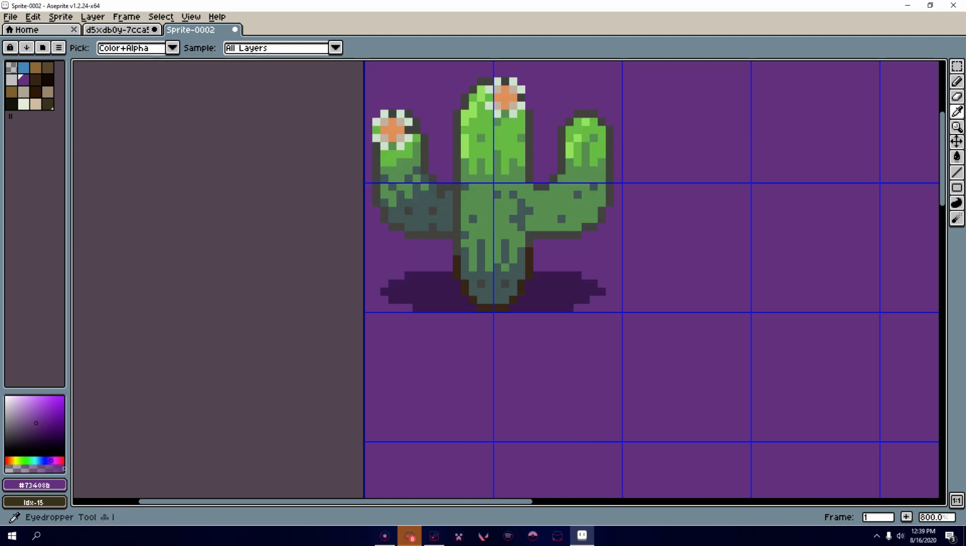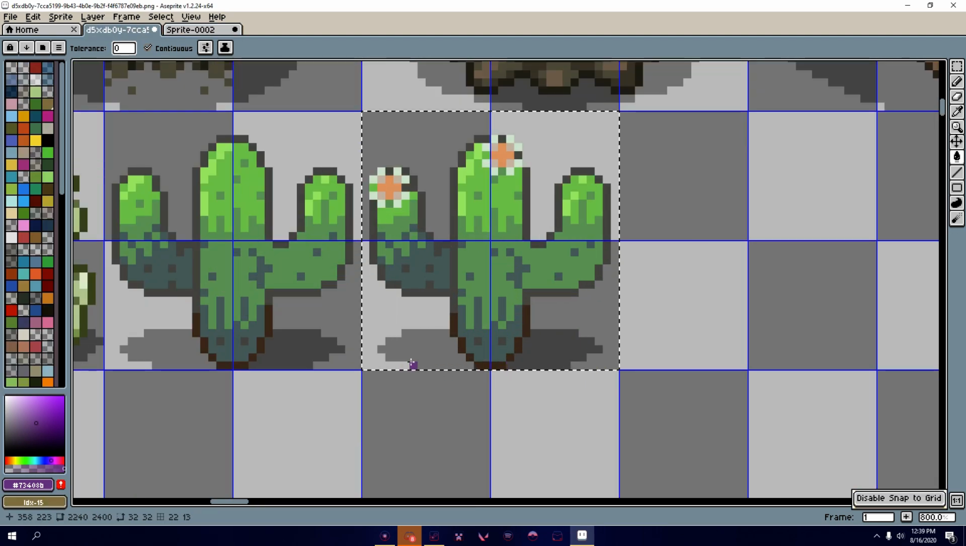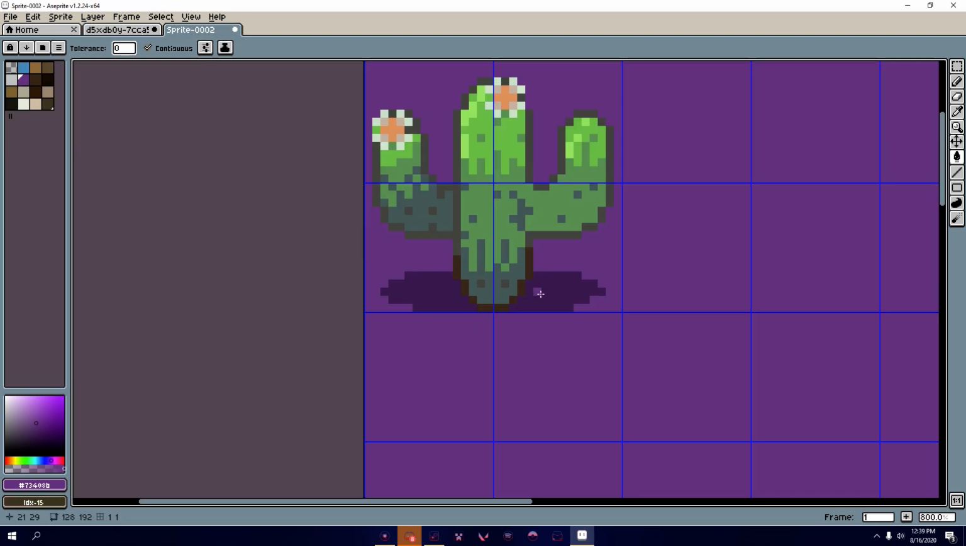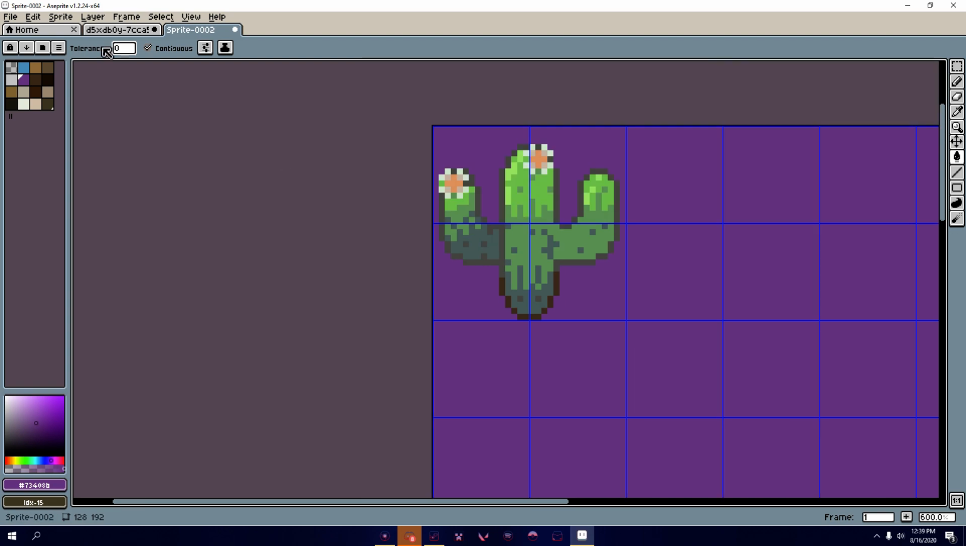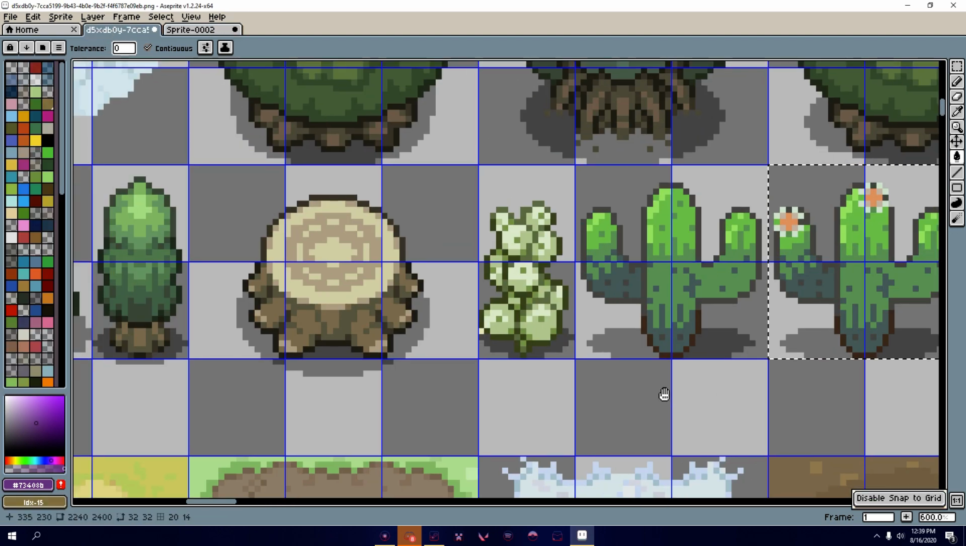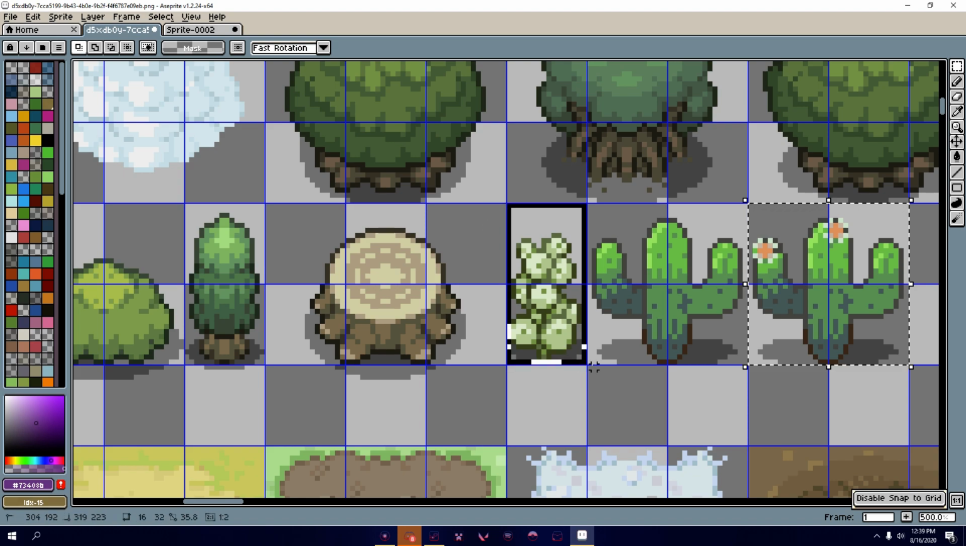Another thing is if this sheet has transparent shading right here like this one, you're going to want to make sure you get rid of it because it will not pull up as a darker color of whatever it's set on. It'll pull up as a dark purple. You do not want that. It'll look very bad. We'll also grab this plant here.